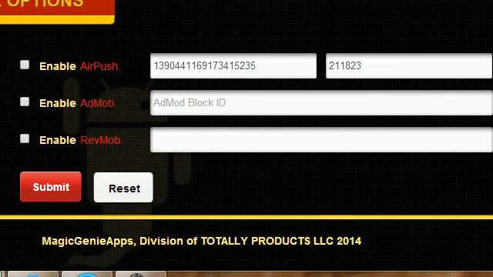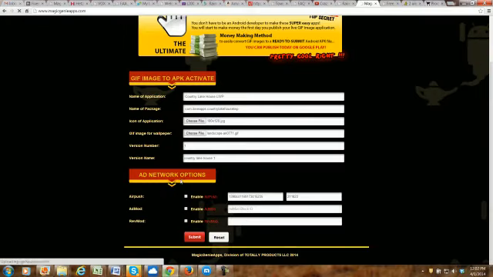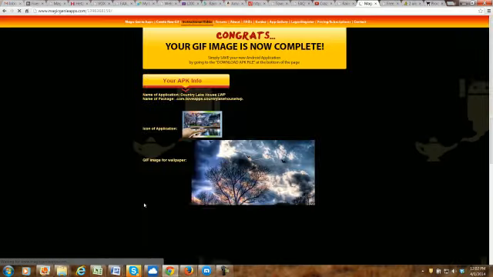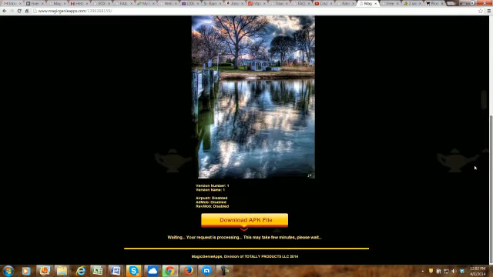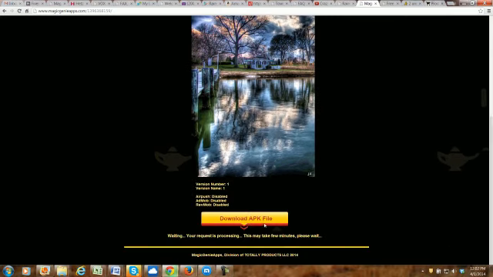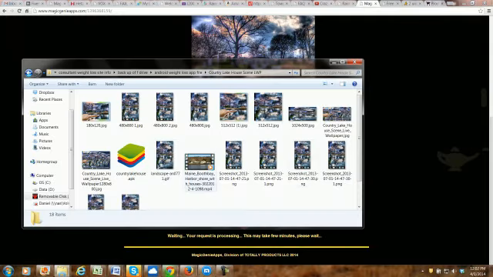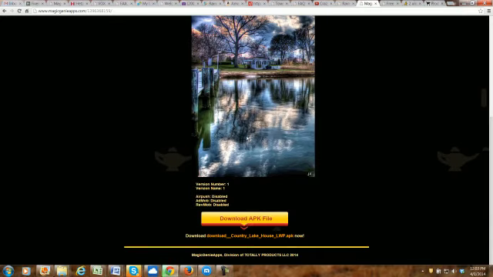As you can see, it's working. It's uploading. It's converting the GIF maker along with the code, and bam. Congrats, your GIF image is now made, and there is an ad that is already placed inside this GIF image. You would simply download this APK file, save it as a file, and then you would simply upload this APK file into the Google Play Store. And you're all set.